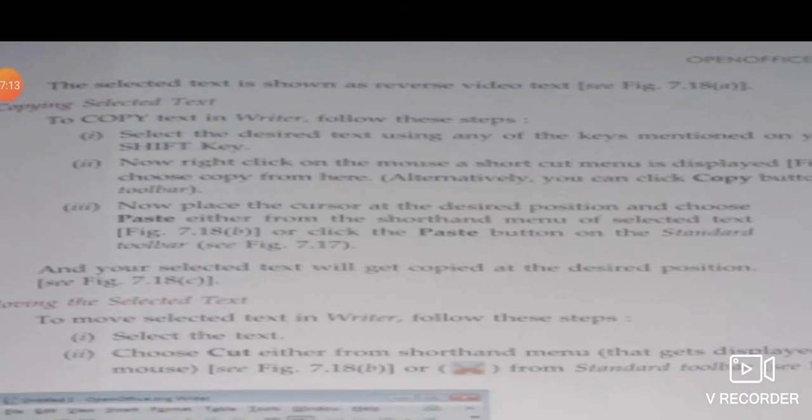Whenever we copy the text, it remains at the source position from where you copied, and it is also pasted to the destination where you pasted, so it remains the same at both positions. But if you want to move the text, moving means you want to change its location in the document. Not only text, we will follow the same procedure for moving images and everything you have inserted in your document.